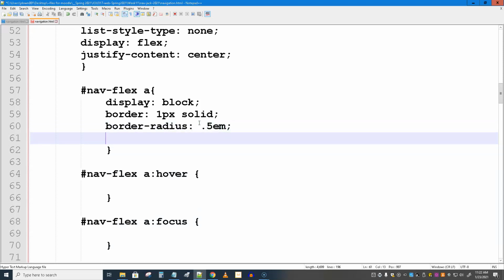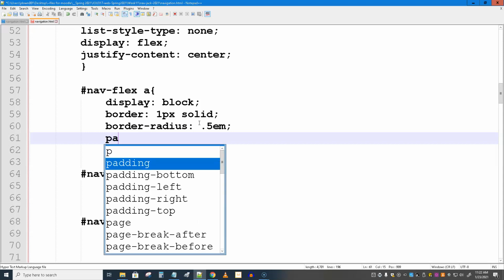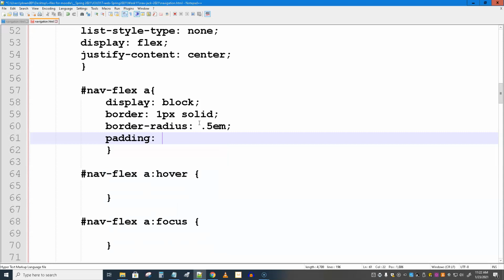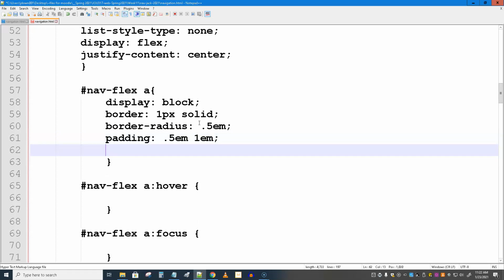0.5 em. This is all kind of optional as far as borders and radiuses and so on, but you can see them. Padding, 0.5 em and 1 em. So of course that is top, bottom, left, right. A little space inside of them there.